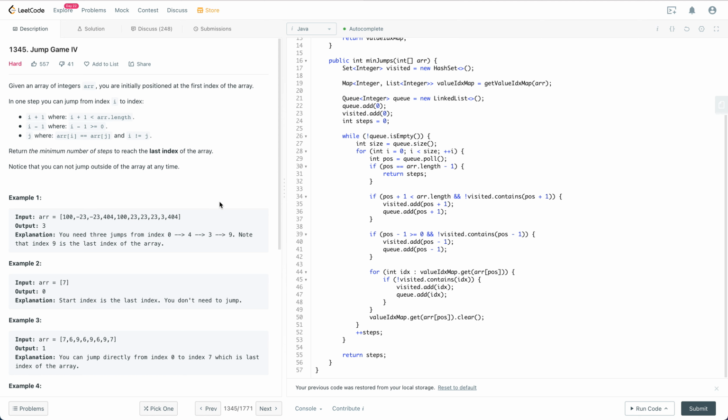The problem is quite straightforward because it is asking us to return the minimum number of steps, and for each step there is a well-defined pattern we could use. So we could use BFS to solve this kind of problem.